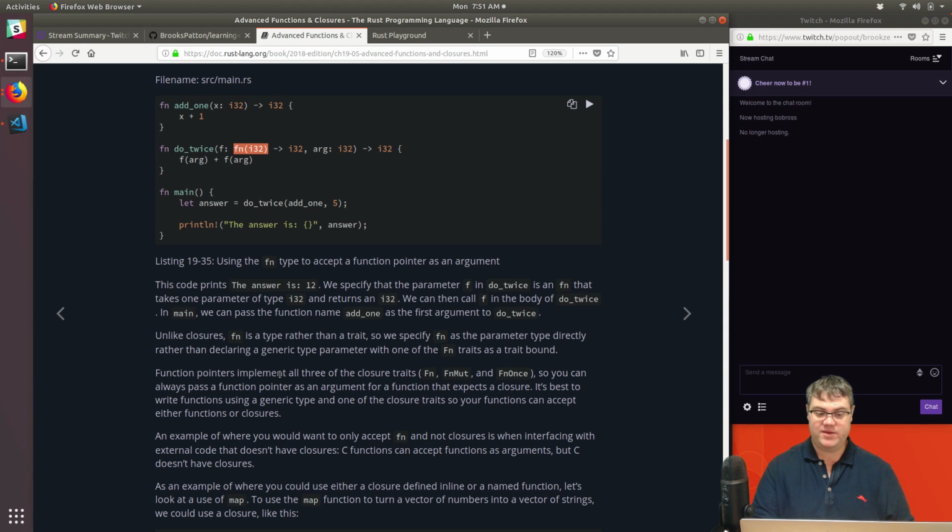Function pointers implement all three of the closure traits: Fn, FnMut, and FnOnce. So you can always pass a function pointer as an argument for a function that expects a closure. It's best to write functions using a generic type and one of the closure traits so your functions can accept either functions or closures.